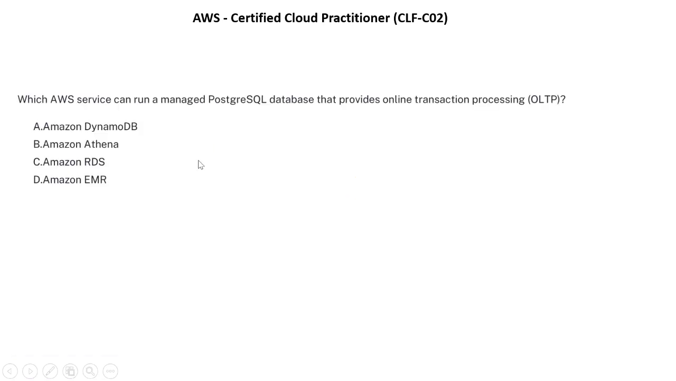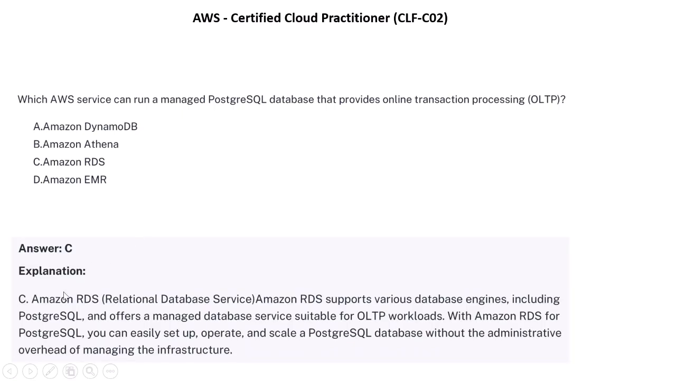Next question. Which AWS service can run a managed PostgreSQL database that provides online transaction processing? The options are option A, Amazon DynamoDB, option B, Amazon Athena, option C, Amazon RDS, option D, Amazon EMR. The correct answer is option C, Amazon RDS, Relational Database Service.